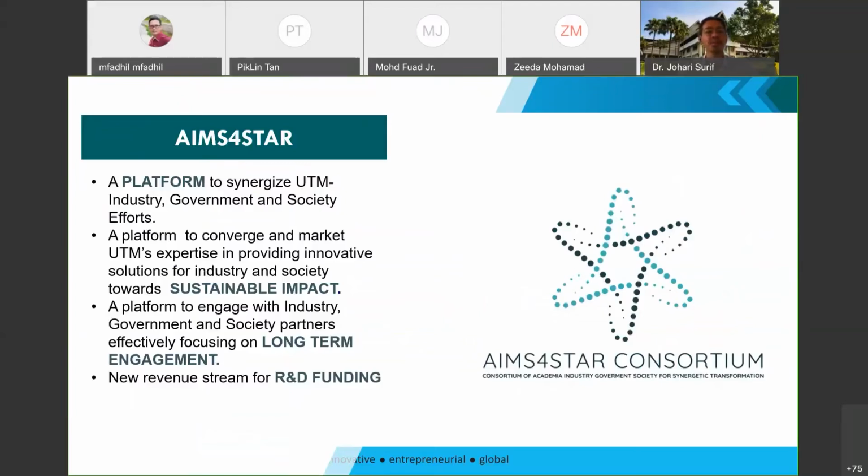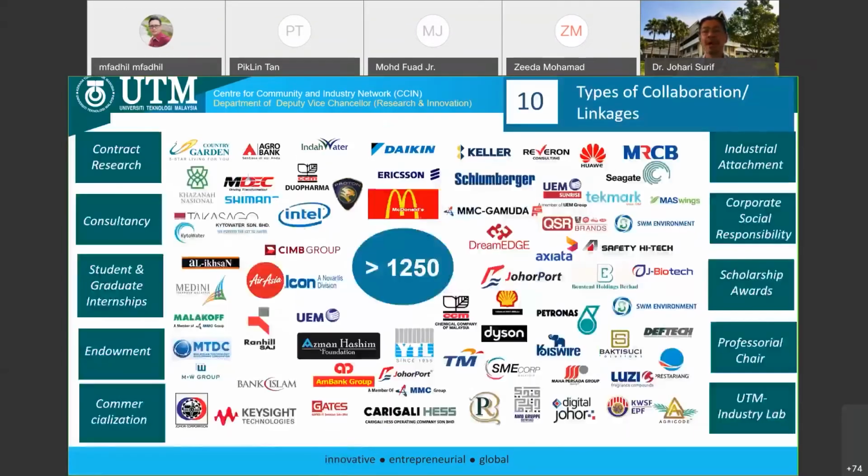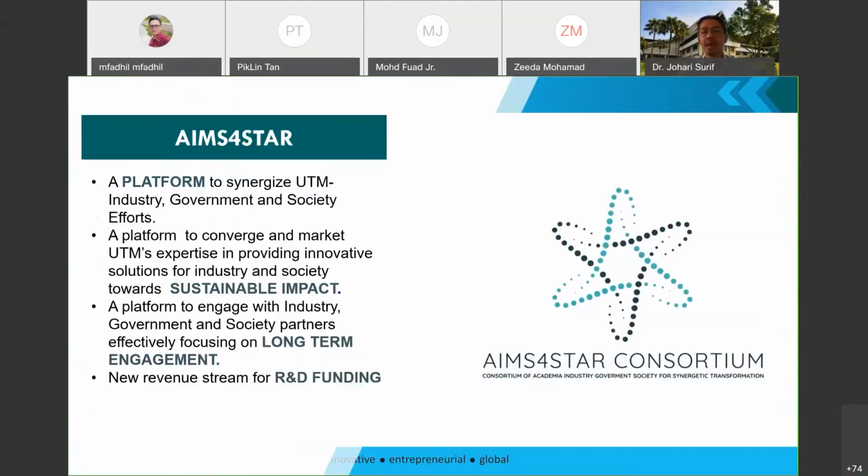Our mission is sustainable impact. We hope that from our cooperation and collaboration with industry, community, and agencies or government, we can partner with government and society effectively, focusing on long-term engagement. So this is our new revenue stream for R&D funding. Because we are a research university, every program is based on research and becomes more impactful to our stakeholders, to our nation, to our country.